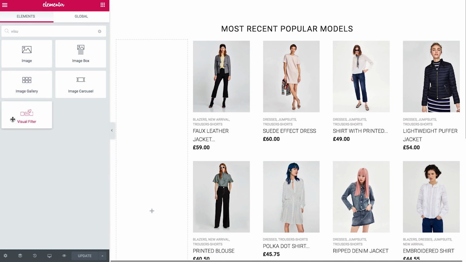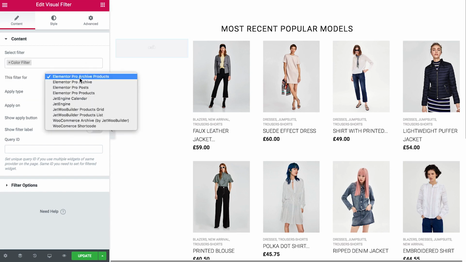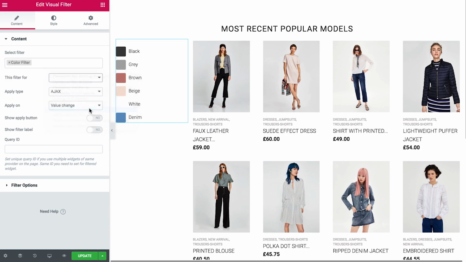Let's type in visual filter in the Elementor's panel and drop it on the empty section. Here you can select the filter, color filter, and choose the type of the content that we want to filter. In our case, this is JetWooBuilder product grid, and in the apply type, it's Ajax or page reload. It is recommended that you use Ajax. So the filter is applied once the user chooses the option or clicks the apply button, and they do not need to reload the page.